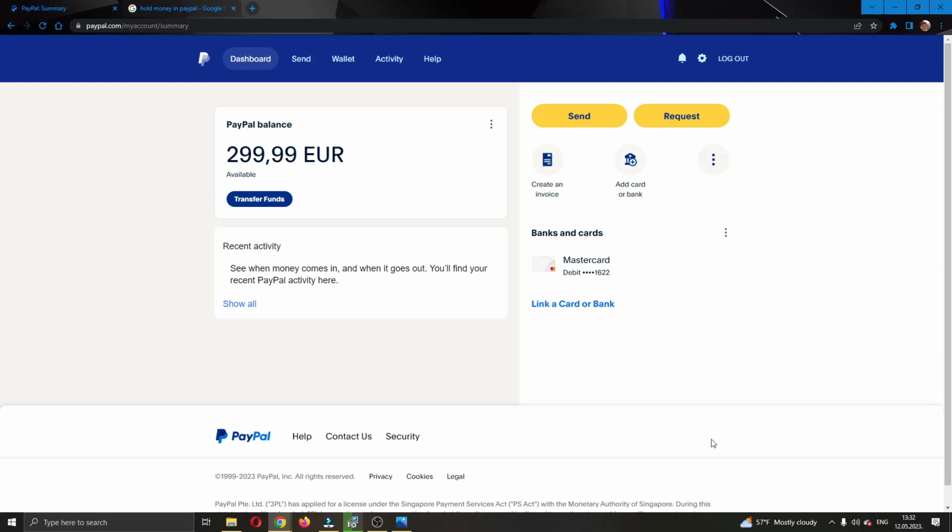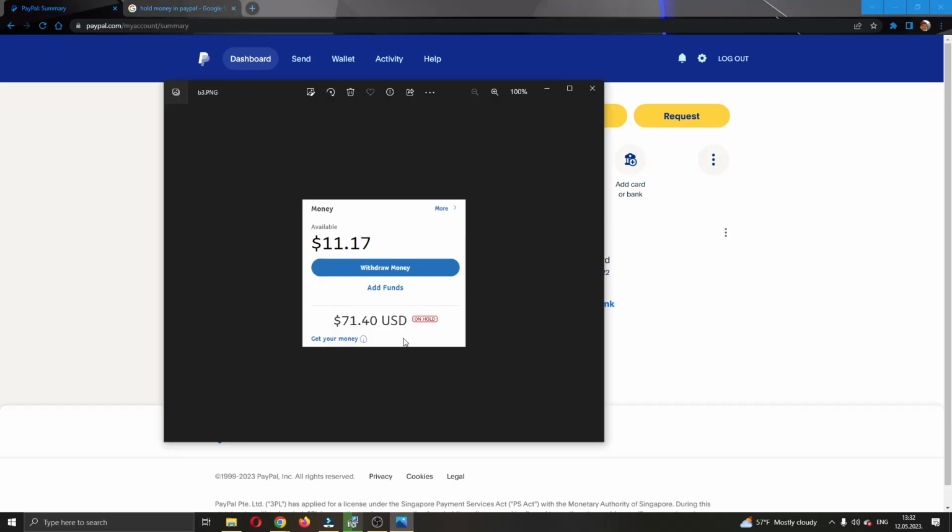And today, guys, I'm going to be showing you how to fix the error that you might get when PayPal is holding your money. So you may get this error right here that your money is pending when somebody has sent you money. I'm going to go through a couple of steps that you can do to try and fix this error so that you can withdraw your money at once.